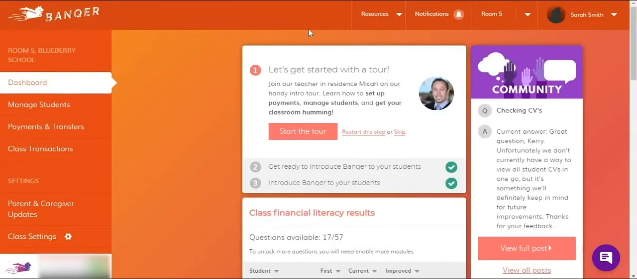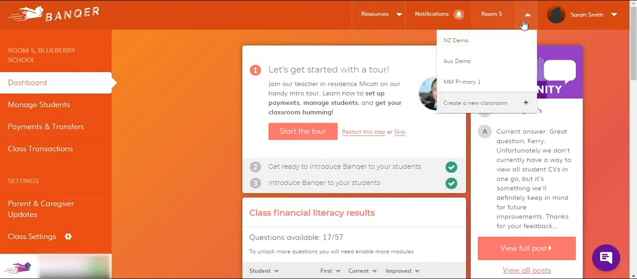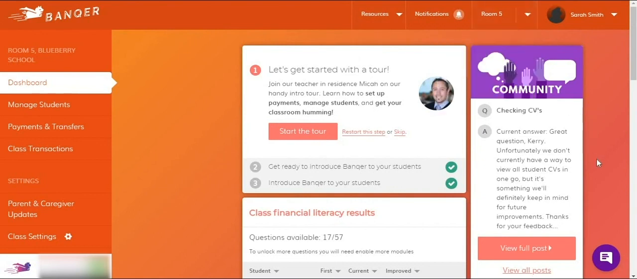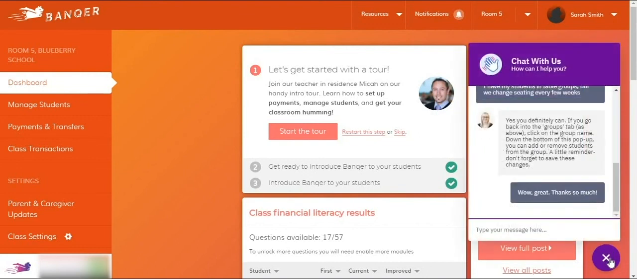As you tab across the top, you'll find additional resources, including the Resource Hub link, some FAQs, and our community page, where teachers can get advice and share. By clicking on the arrow beside your classroom, you can also create a new classroom at any time. Finally, as you get going with your students, feel free to use this chat button in the bottom right corner. We're able to answer any questions that might come up.